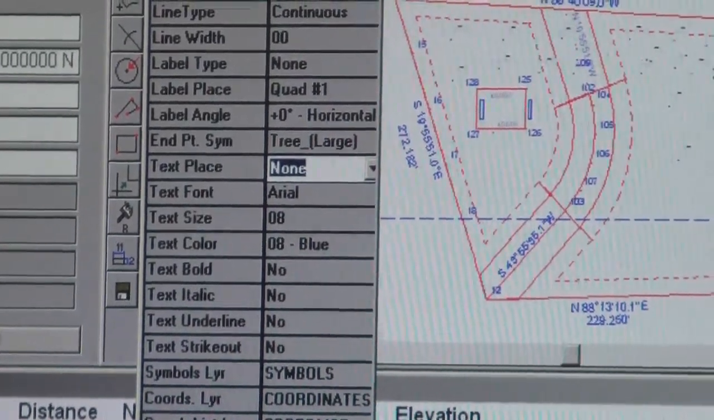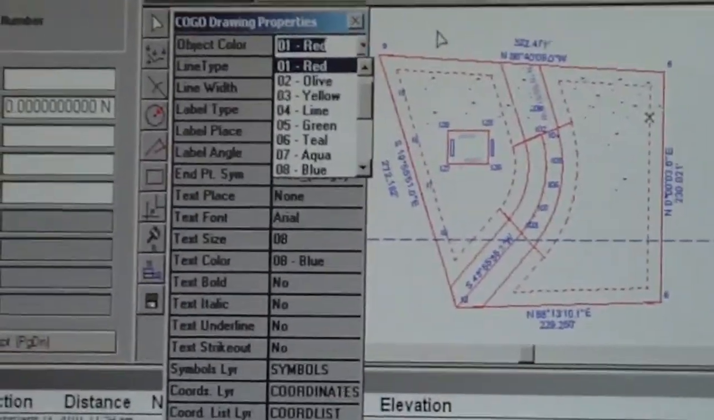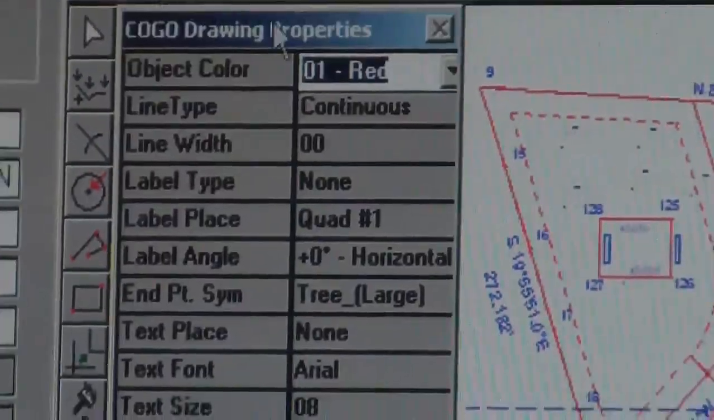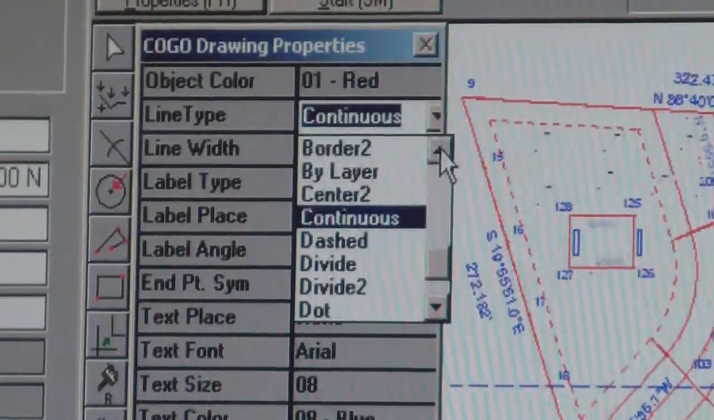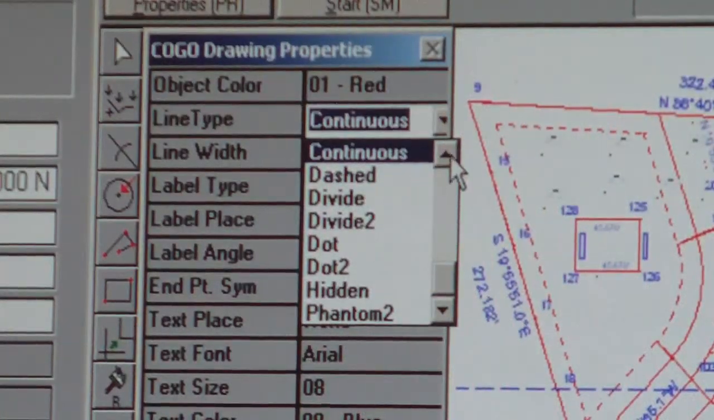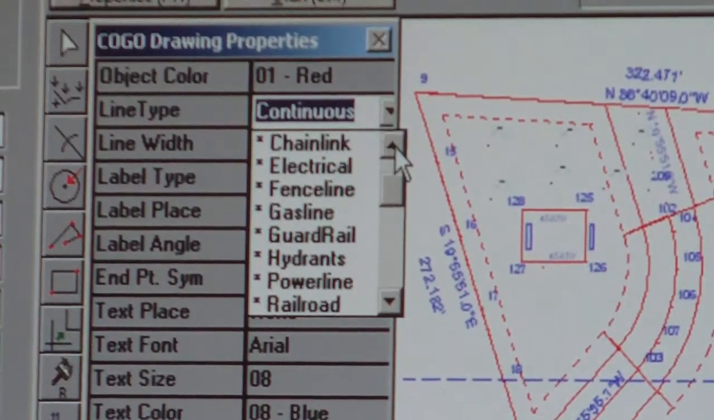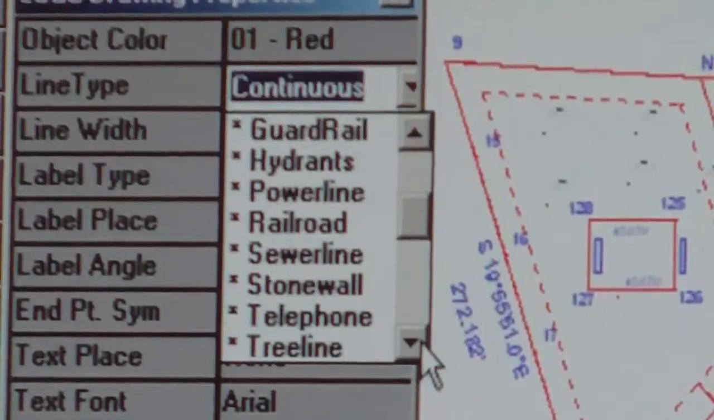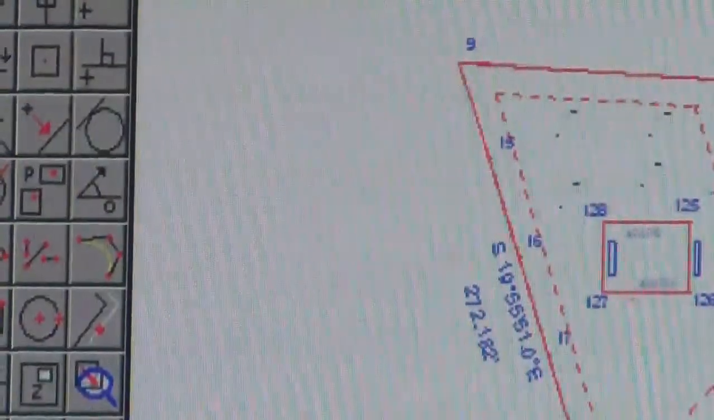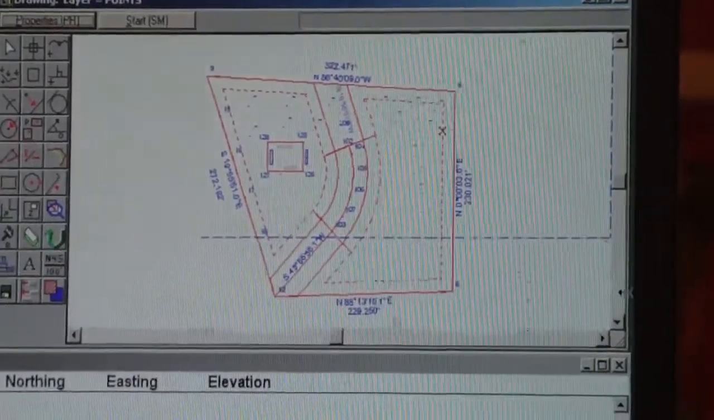Now the color of the lines, when they're inversed, will still be red. You have the option of changing that. So if you use a color printer, the color may have some things that you may want to consider. Also, the line currently is by default continuous, but as you can see, it can be dots, dashes, borders, wood fence, railroads, power lines, fence lines, water lines, all kinds of things in here. So, but we will leave it at continuous for now, the default. And another one here I want to get rid of.